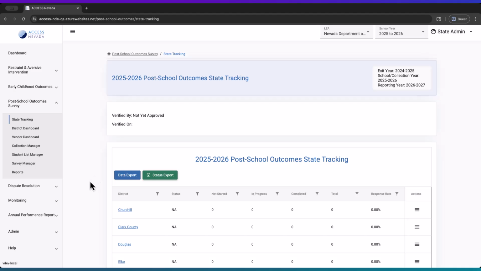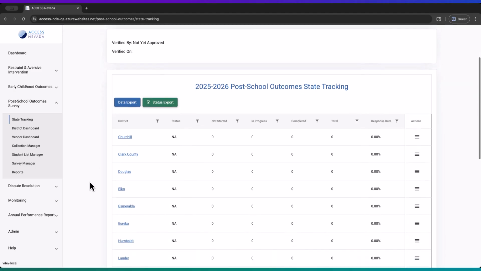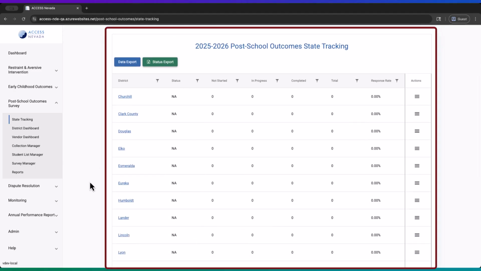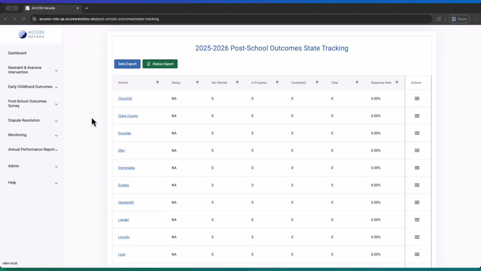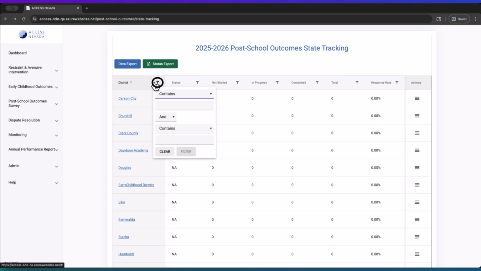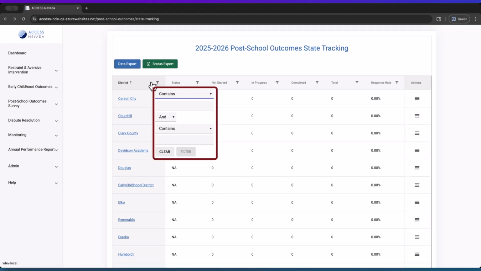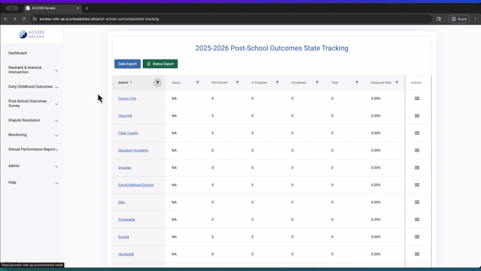The post-school outcome state tracking for the selected school year will display in a table with the following headers: District, Status, Not Started, In Progress, Completed, Total, Response Rate, Actions. You can organize the state tracking table in a variety of ways. Click in the column headers to reveal a sort arrow, and use the filter icon located next to the column headers to filter which data are displayed. Select Clear to reset the table and show all data.